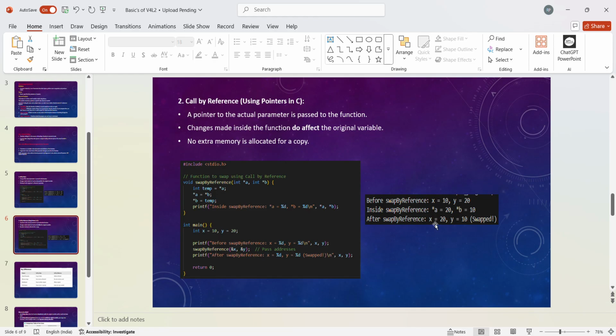Here in call by reference, we are just passing the address of a variable, so we are using pointers. Here it's the address of the variable we are passing. In that case, it affects the original values, and in call by value it does not affect the original value, but here it affects the original values. And here it is not allocating memory for actual parameters as well as formal parameters. Here the memory is shared, no extra memory is allocated for the copy, it's the same shared memory.